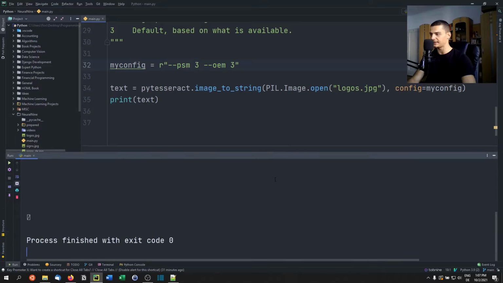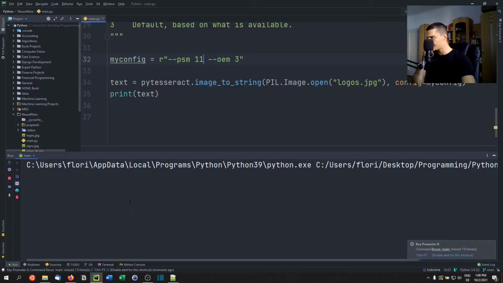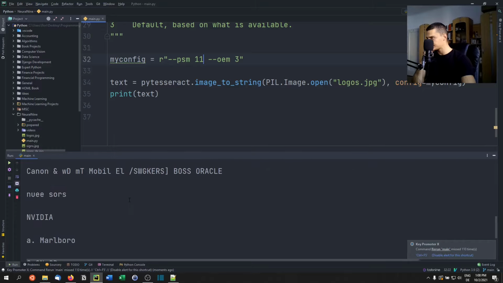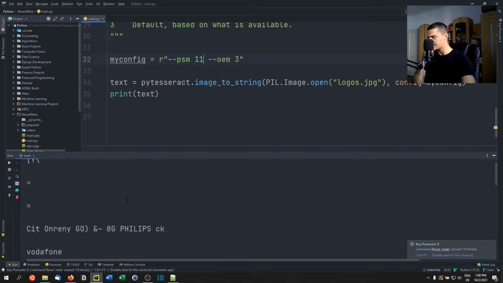So let's try with 2. Can play around with that. Again, this is just playing around. You can try and see which one gives you the best results for what you try to do. What do we have here? We have a problem because this mode is not supported, I guess. So let's try 11 again. We already did this, but yeah. So let's see. There you go. We can see a lot of text here.